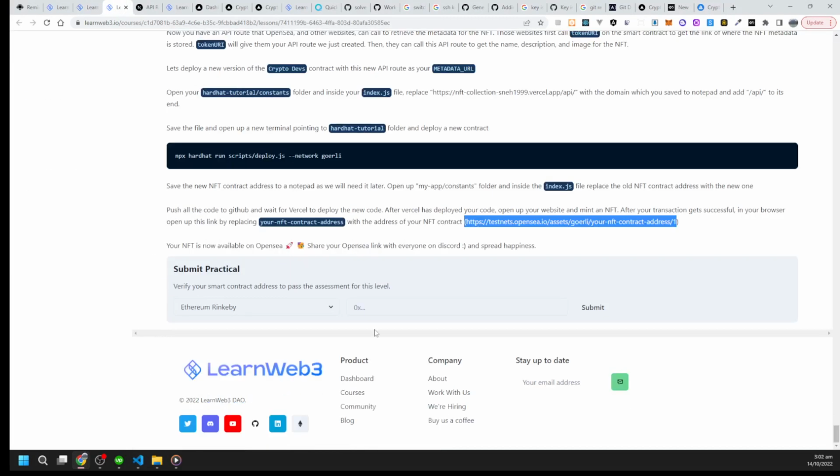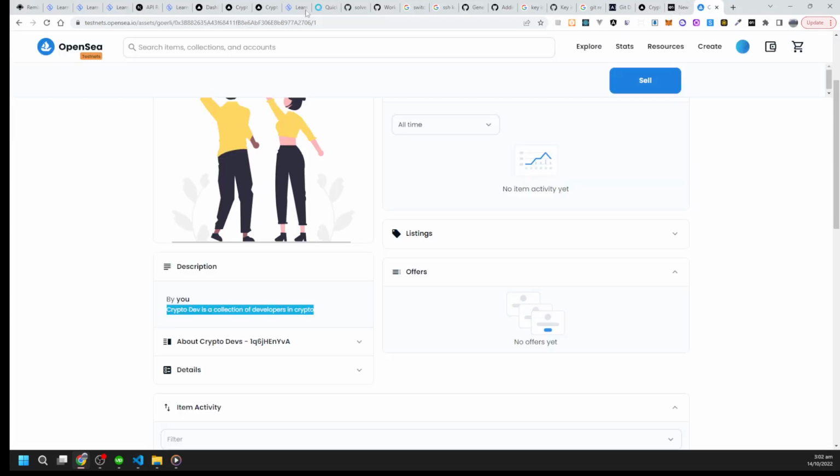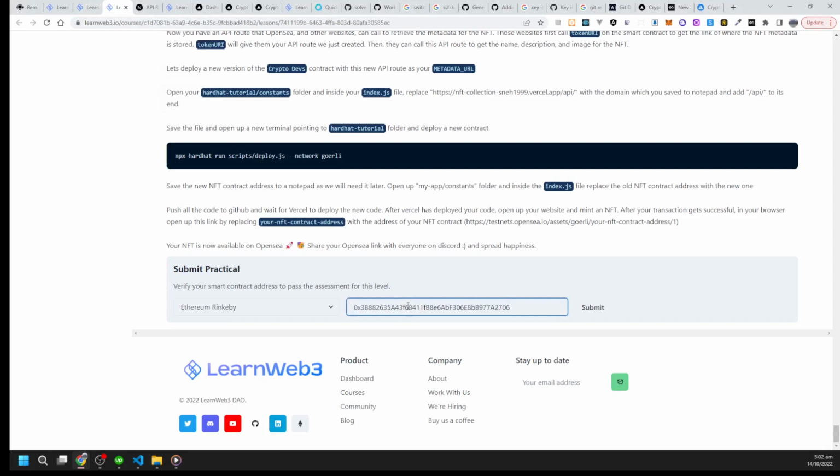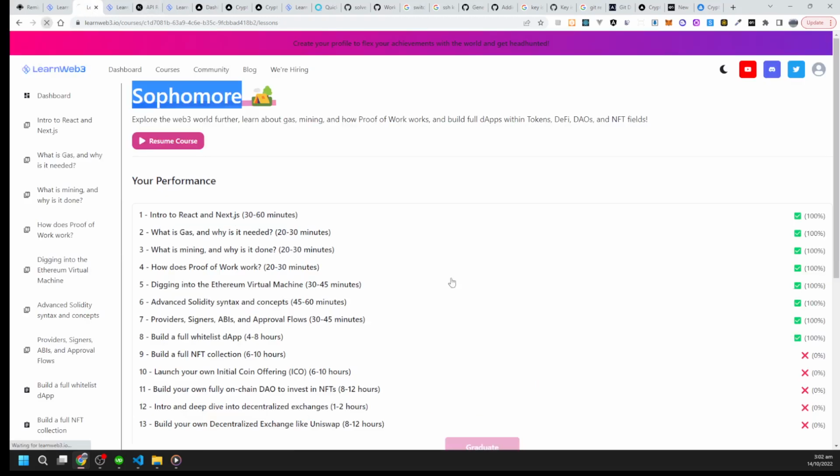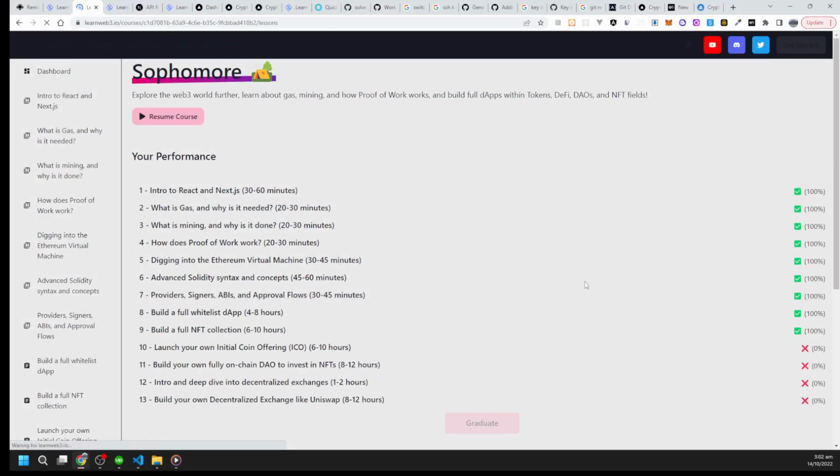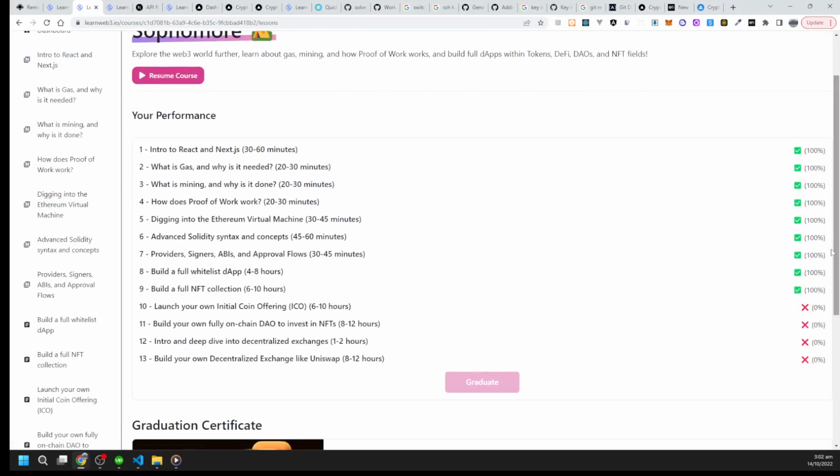So now let's move on and paste our contract address here. Sorry, it's on the Goerli network. Okay, great. So we have completed this section also. Refresh this page and see what is left.